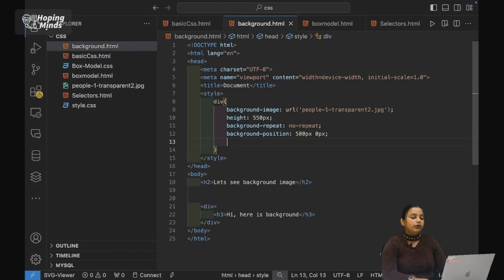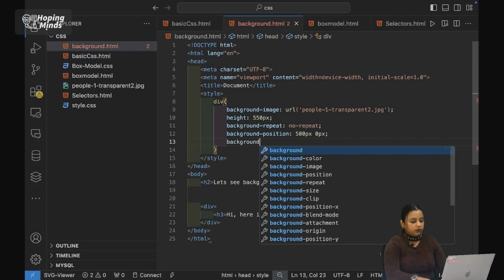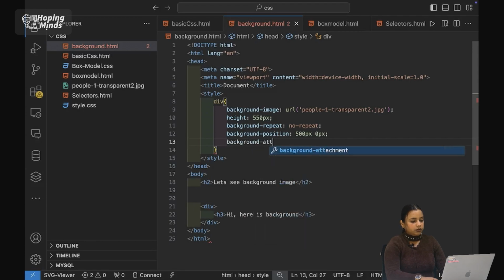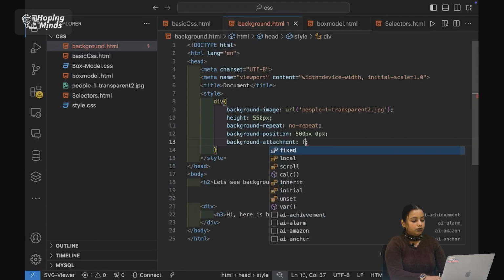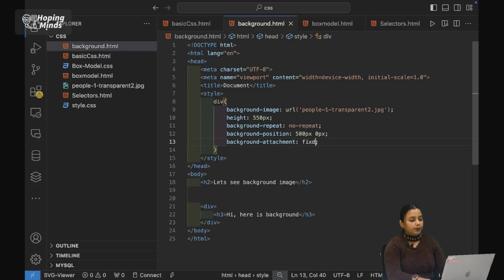So now we'll look for another property, which is background-attachment. It's not here, but yeah, now it's there. So its value is fixed for now. Okay, I fixed the value. That means the image is going to stick at the place even if I am scrolling down my website.